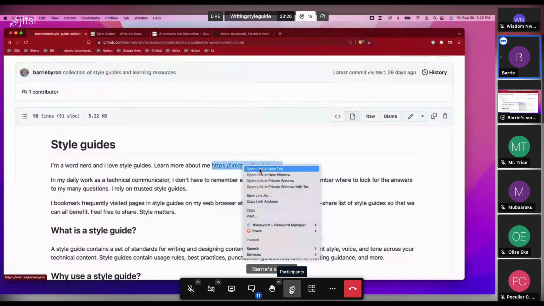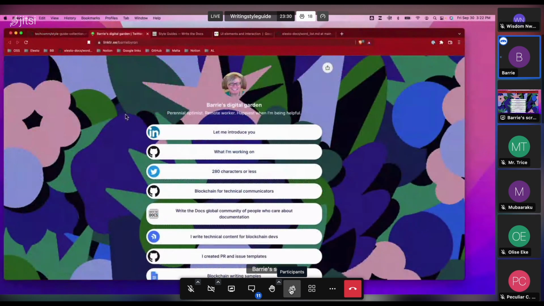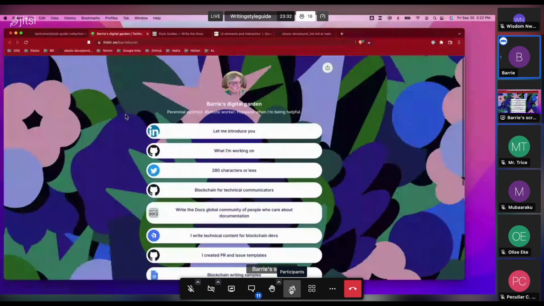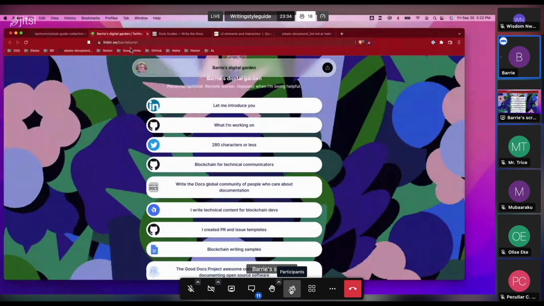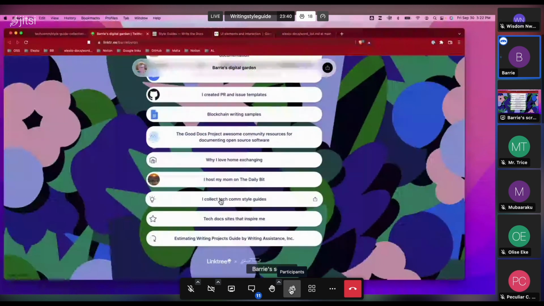Something about Linktree. Linktree is just a way to collect links. And so I have my Linktree. So if you have the link to the style guide, you have a link to all of this. And then you can see that I collect style guides. It's so important to me that I actually put it on my Linktree. And then I also have a list of technical documentation sites that I think are awesome, some of the times, almost every time.